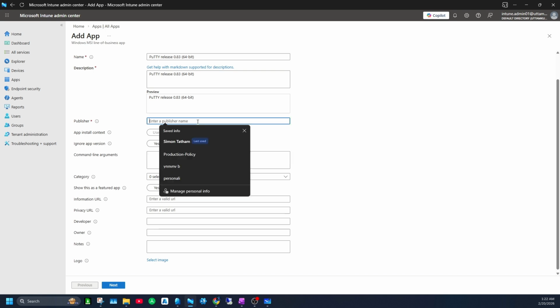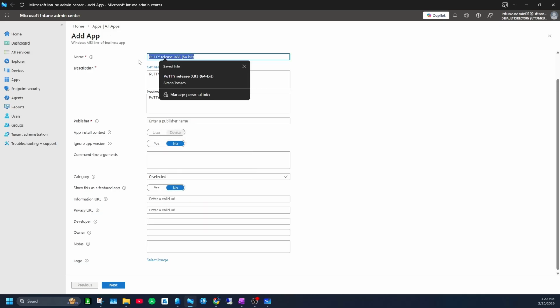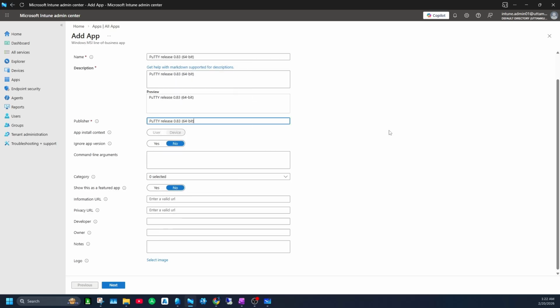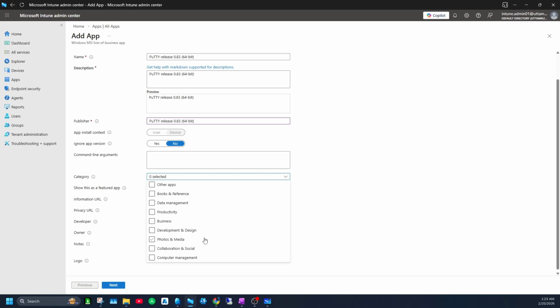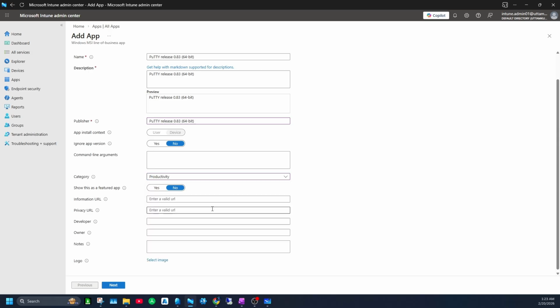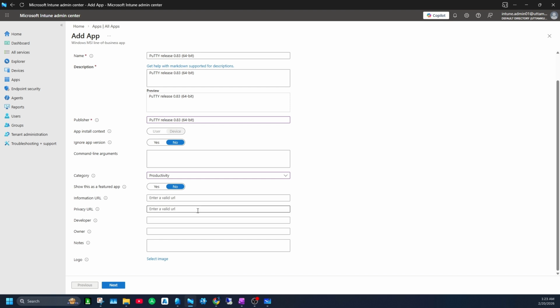You can give a publisher name. I think you can give the same. For category, you can give photos or media or productivity. If you have any logo, you can give it, or you can just keep it as it is.